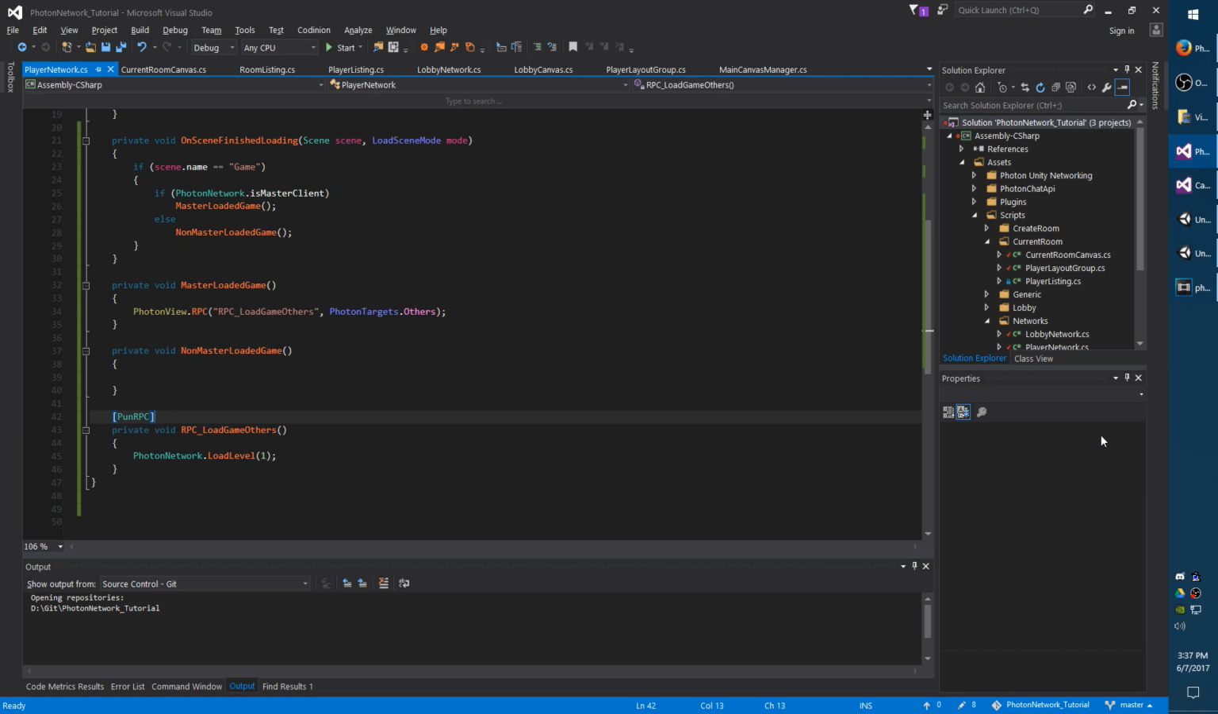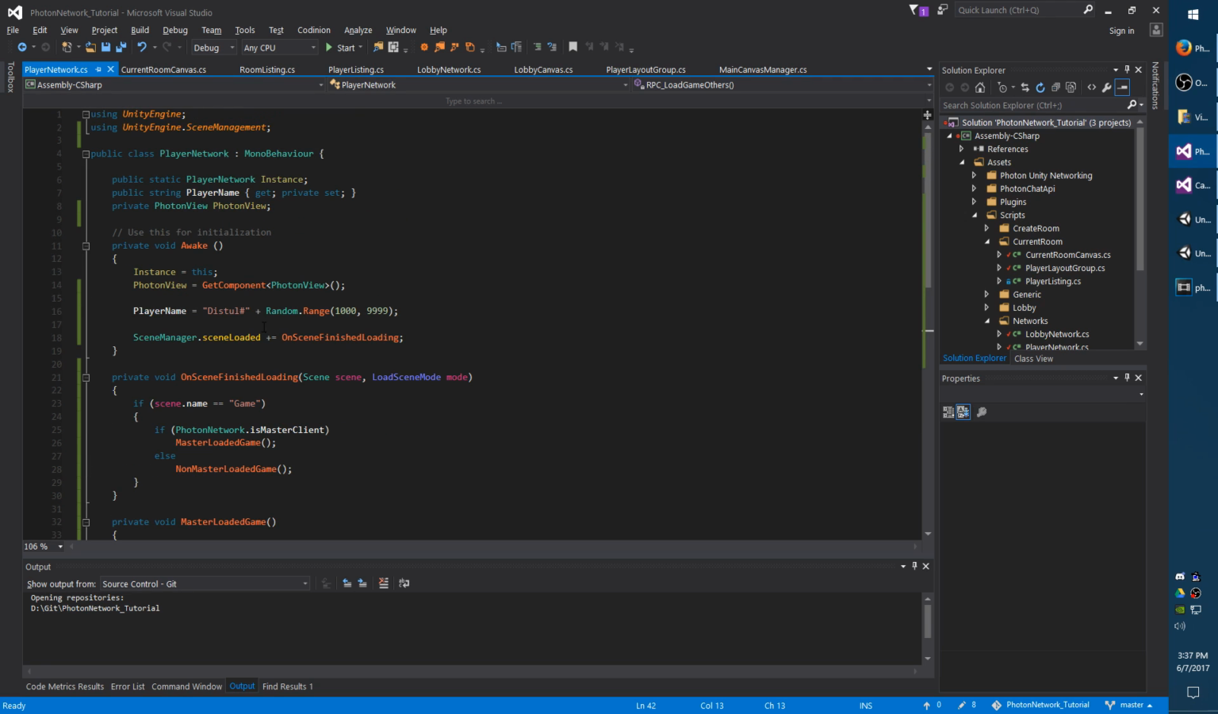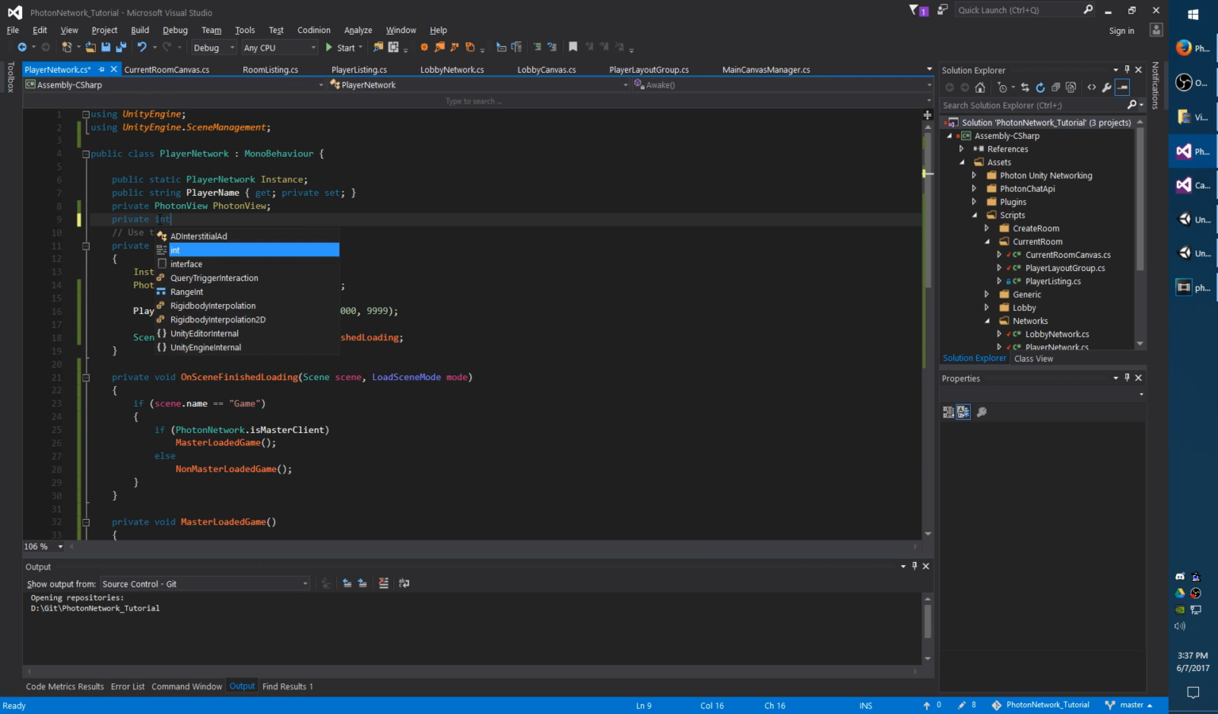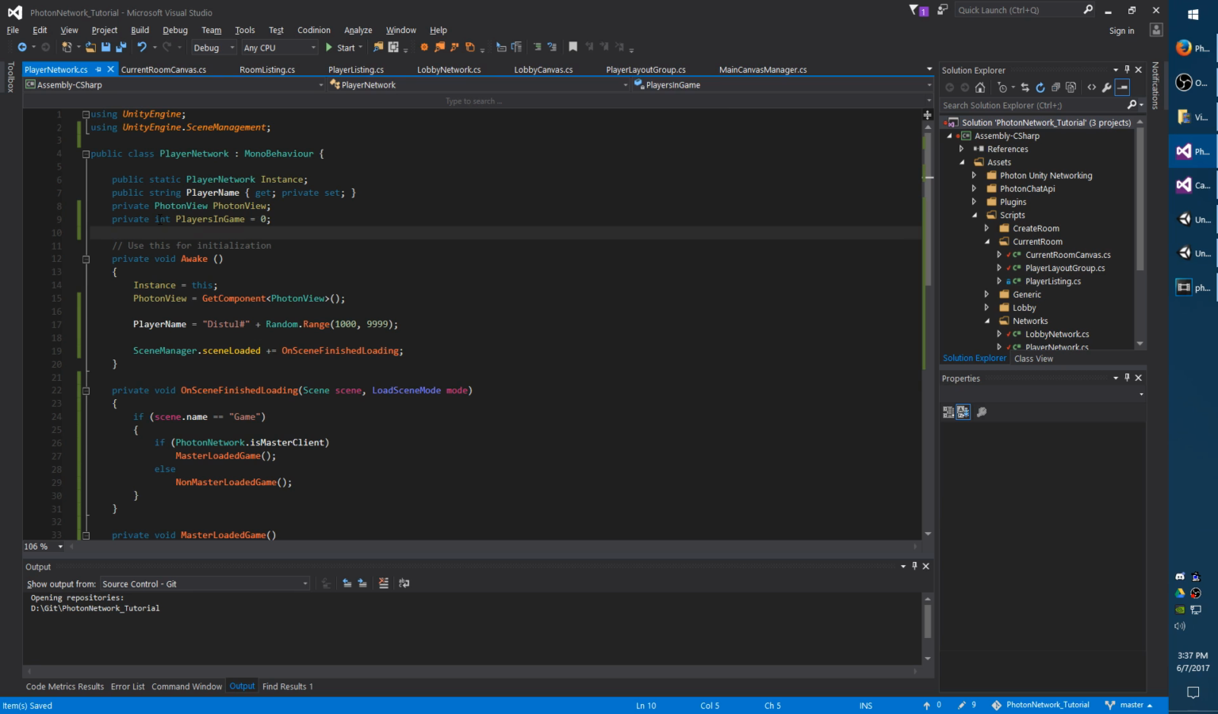I need the master to keep track of how many clients have joined the game so that when the room is full it can set up or initiate the game. So I'm going to need a class-wide variable up top. I'm going to make it of integer type, and I'm just going to call it playersInGame. I'm going to set the default to 0.